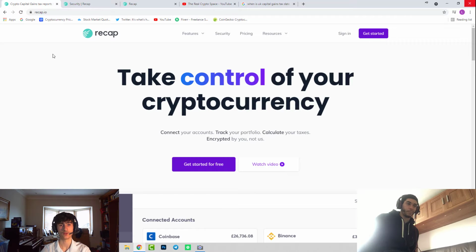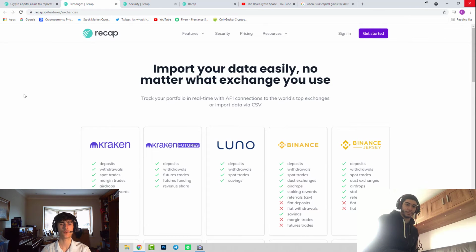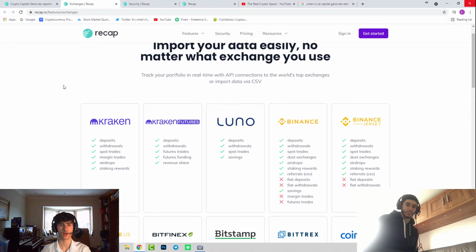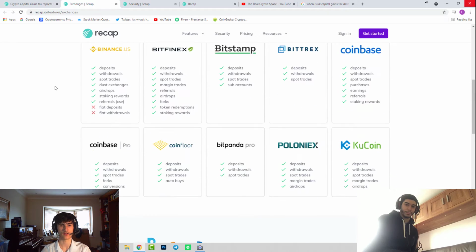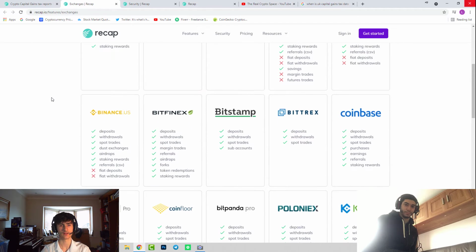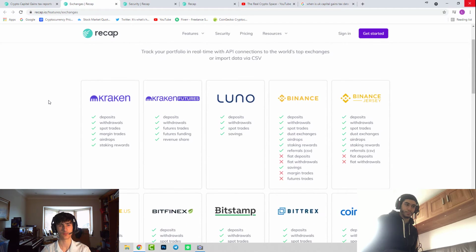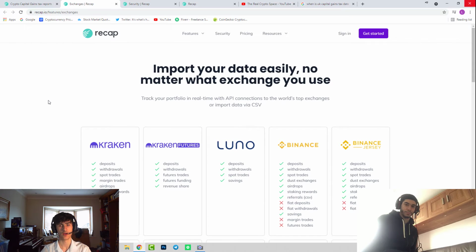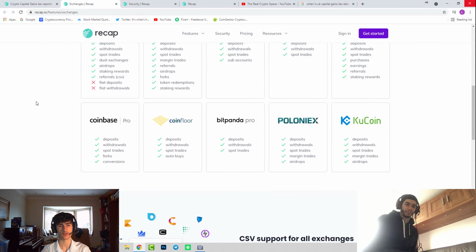but if you want to do more, then you want to pay for a plan, but most people are going to be over 100 transactions unless you're just holding. So you can import all of your data, and here is all of the exchanges that you can do it with. All the main ones: KuCoin, Bitpanda, Poloniex, Bitfinex, Bitstamp, Binance and Luno. So that's what most people are using.